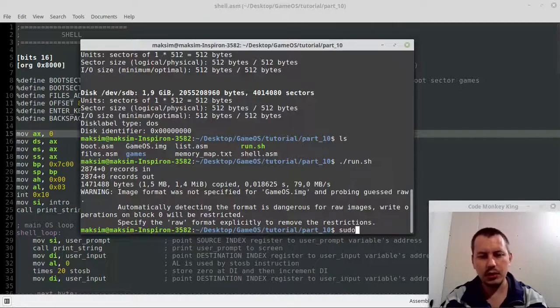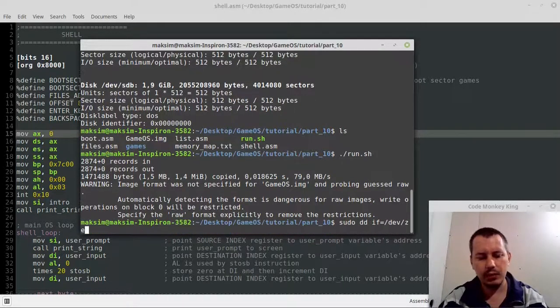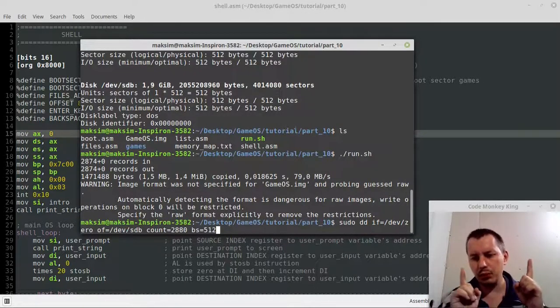So I need to say sudo dd, and the input file equals /dev/zero to initialize with zeros the first 1.4 megabytes on the USB flash drive, and then the output file is going to be equal to /dev/sdb, count equals 2880, and that's exactly the count of how many sectors with the size of 512 bytes we need to cover the first 1.4 megabytes on the drive.